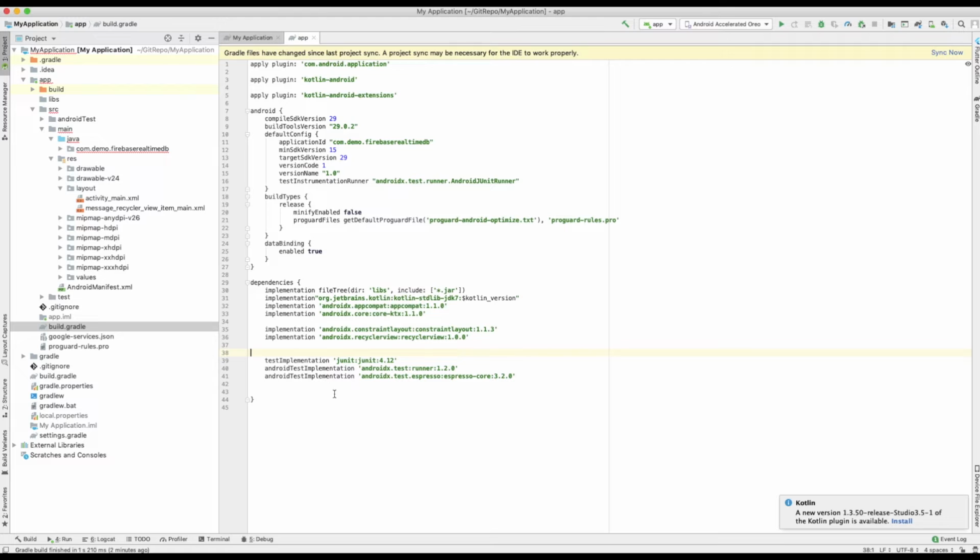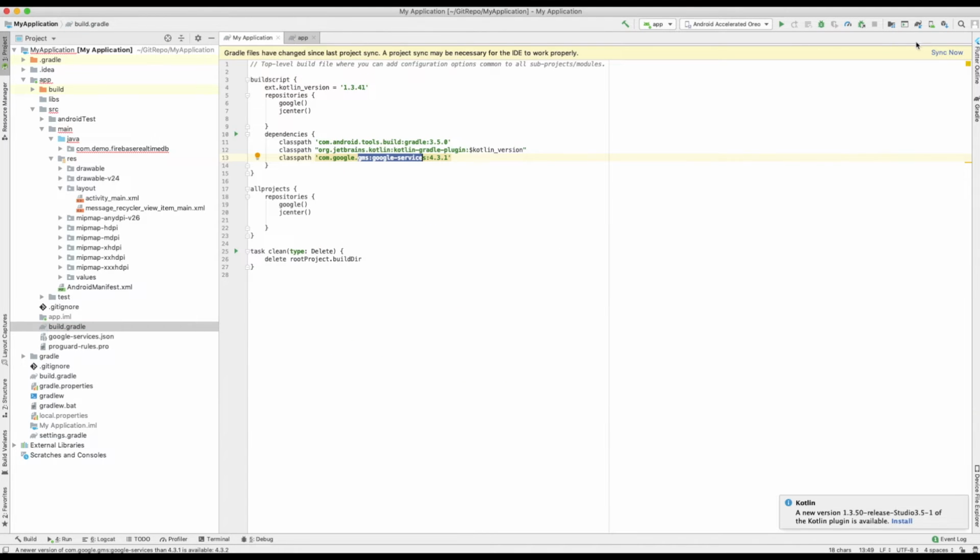Now go to the app level build.gradle. Here we need to add the plugin. Go to the end of the file and add the Google plugin, com.google.gms.services. Done. Now you have added the GMS services dependency. Now you need to sync the project.